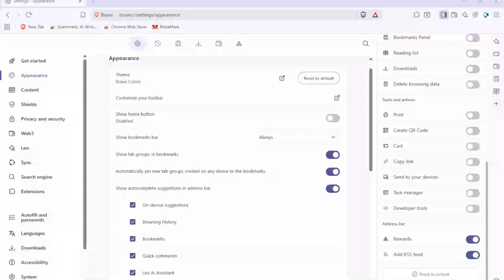In today's video, I'm going to teach you how to earn BAT with Brave Rewards. Download, setup, and cash out. First, let's get Brave on your device.